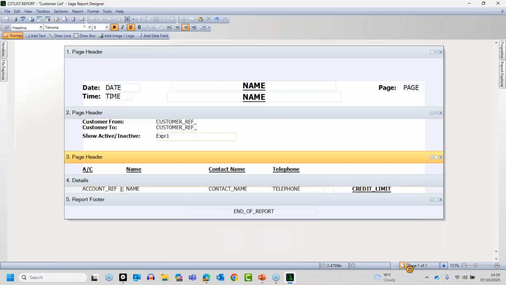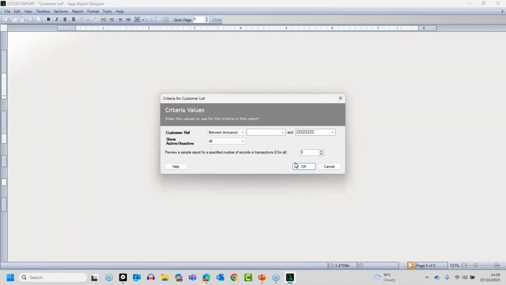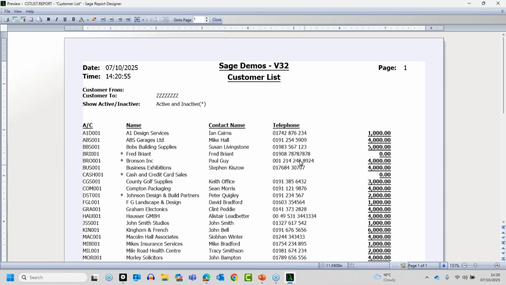And then if I just preview at the bottom, just OK the criteria, and you can see it now pulls through that credit limit. Obviously, I might want to put a heading in there, would make sense. And I'll probably want to change that format just so it looks like the main body of the rest of the report as well.